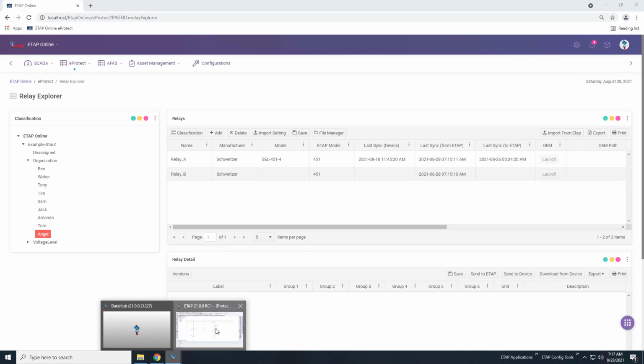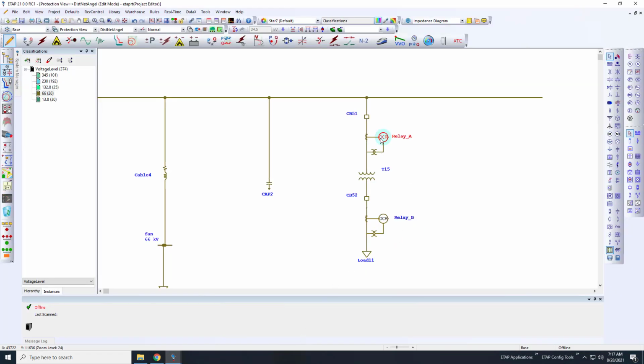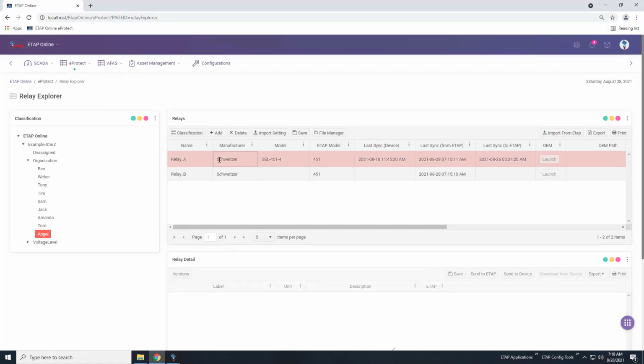Here we see a list of the relays associated with that substation. When I navigate to the ETAP model, I can see those same relays there. Here we can see it as the Angel classification, and here are my relays.